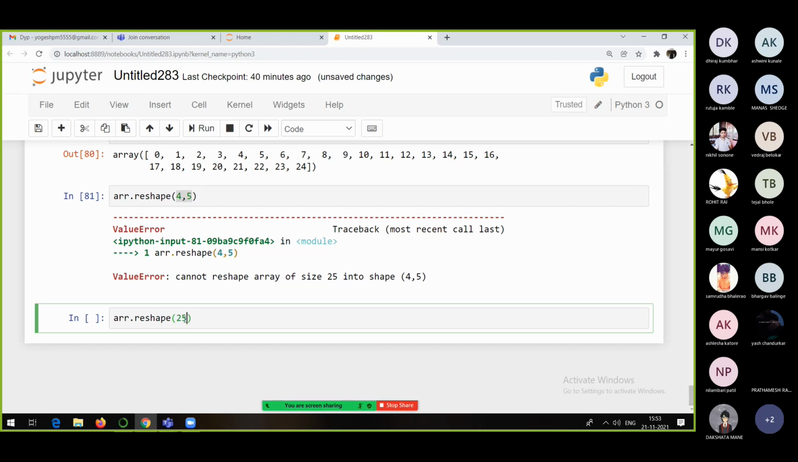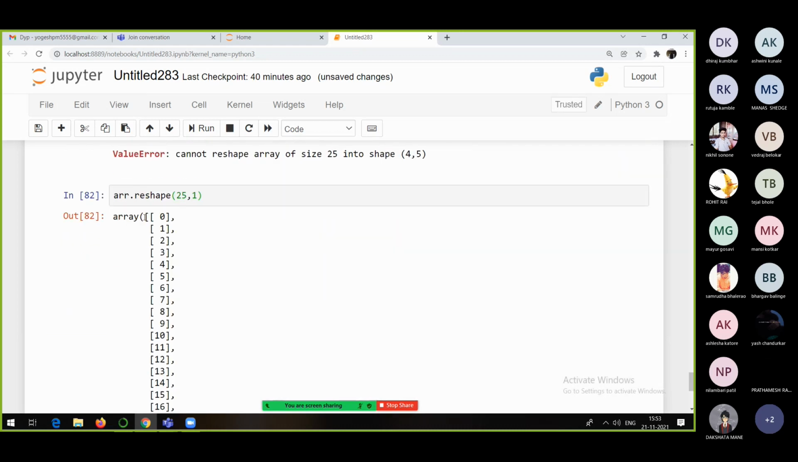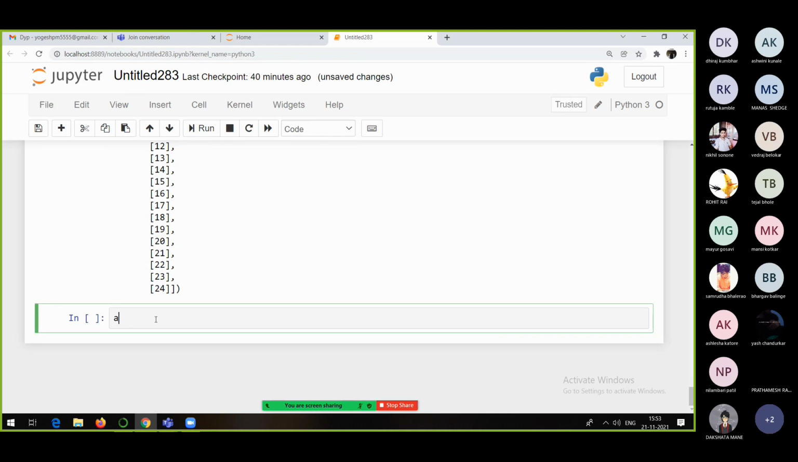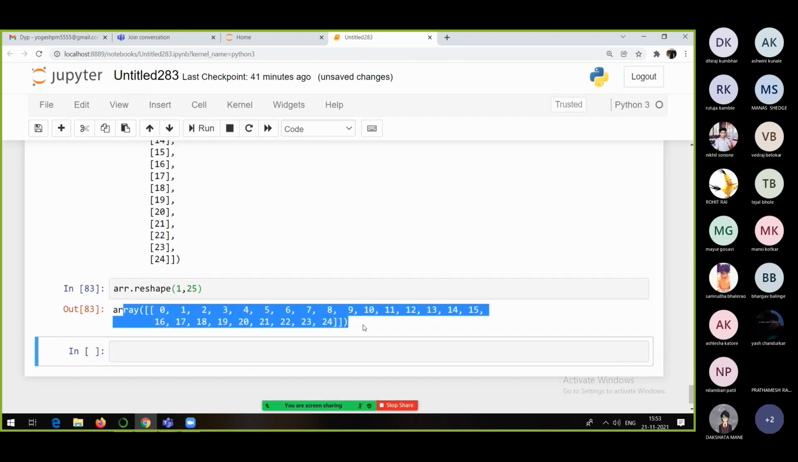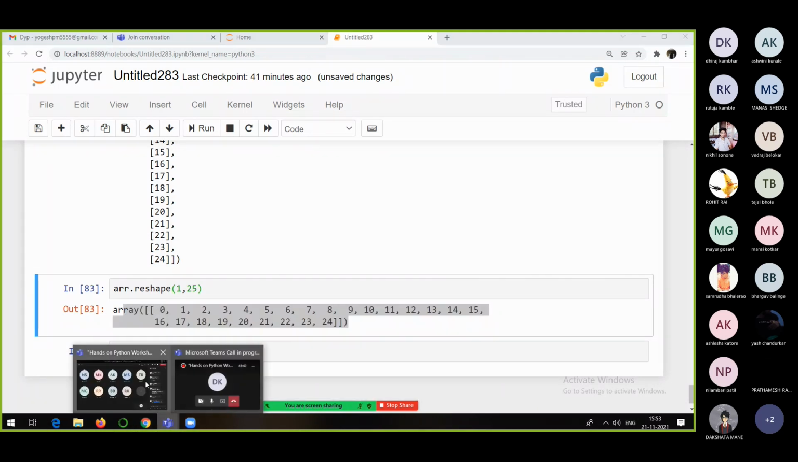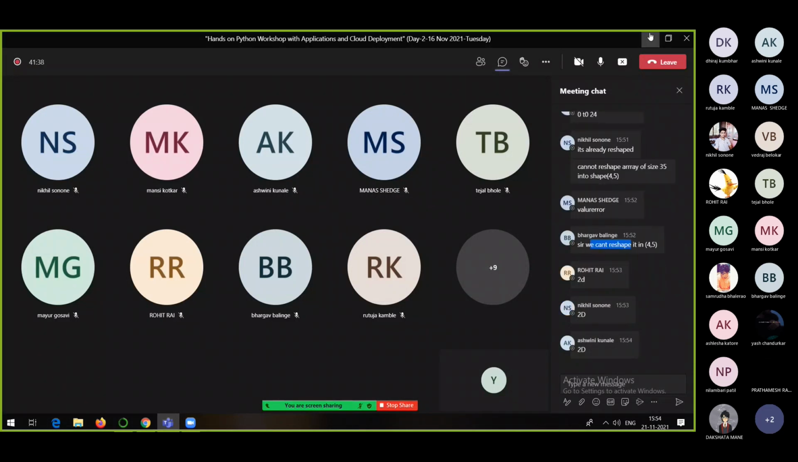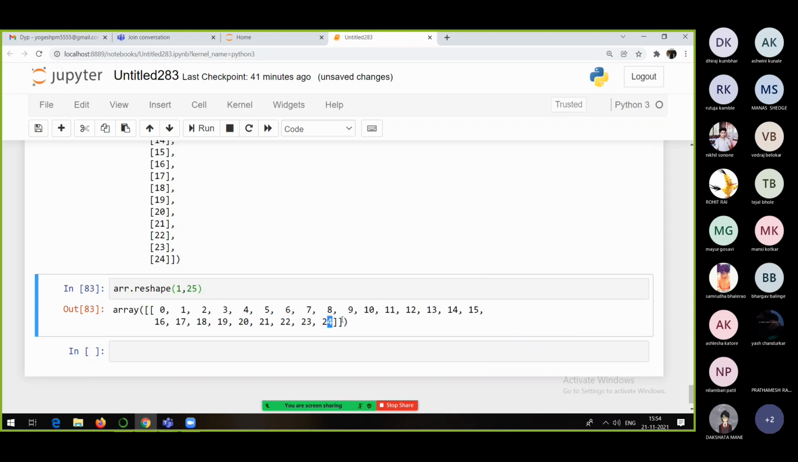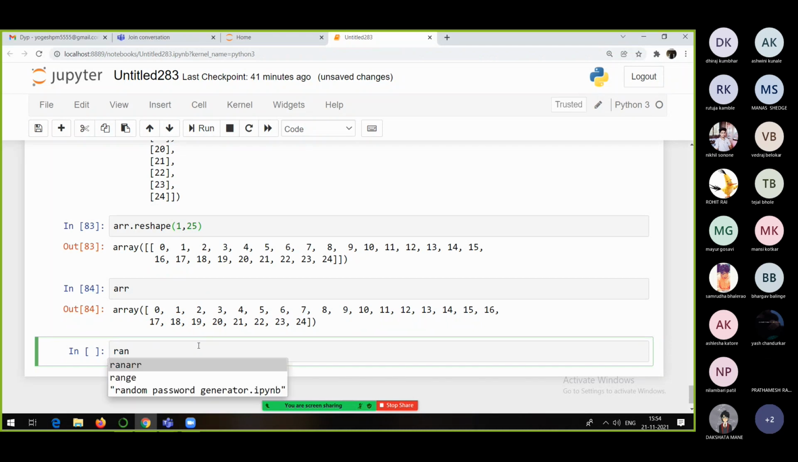But I can do it like this: 25, 1. So see, everyone, it is reshaped. I could have done it like this also: 1, 25. Is it a 1D array or 2D array, everyone? It's a 2D array, okay? Even though it looks like 1D, it's a 2D array, starting with 2 square brackets, ending with 2 square brackets. So we have ARR like this.